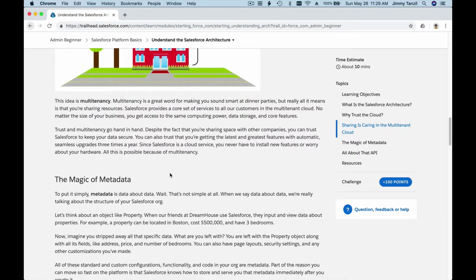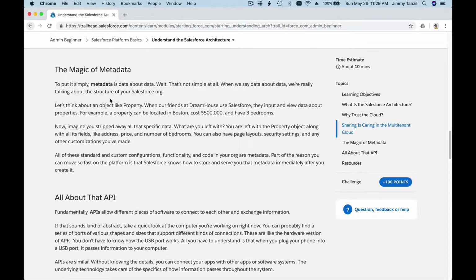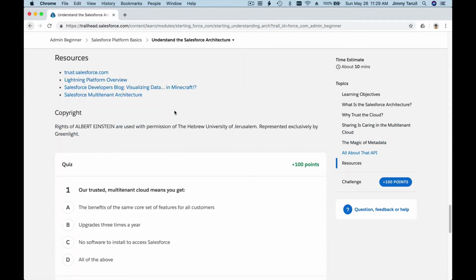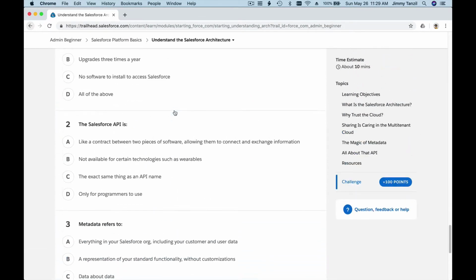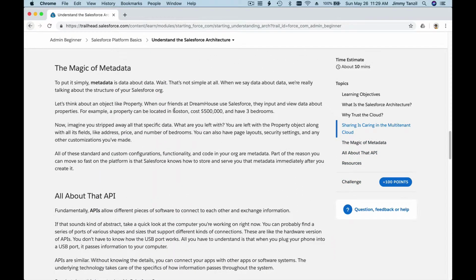Okay, so next is metadata. The Salesforce platform is basically built upon structures of data. So let me get to the point. What is metadata? It's data about your data. For example, let me launch the Trailhead playground that we used before. Oh, we don't have that launched, but let me just explain it to you. Metadata is data about data.